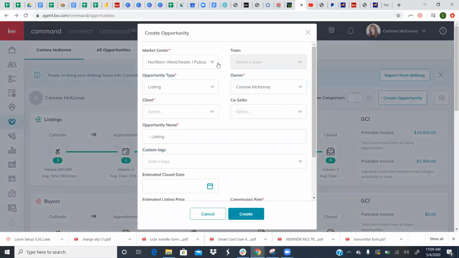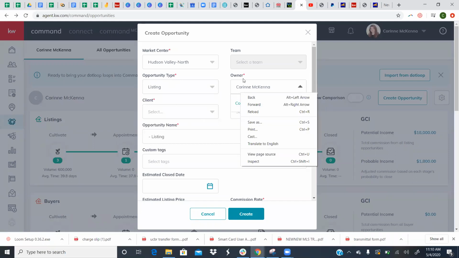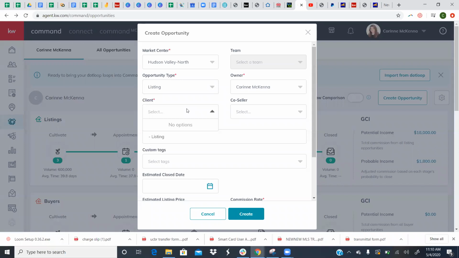So we are going to ensure that our correct market center is clicked here, if you have the option to click more than one, and that the listing or opportunity type rather is correct. So we'll do a listing opportunity this time. Make sure your owner, if you're on a team, is accurate. Client, we'll do Anna Gibbs. And opportunity name.